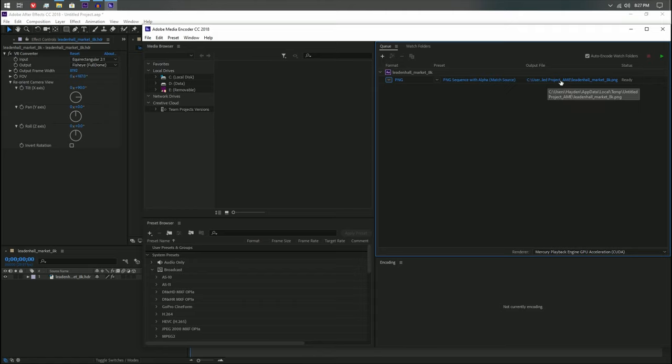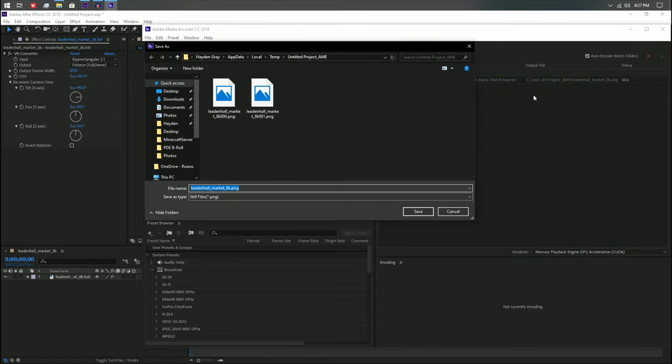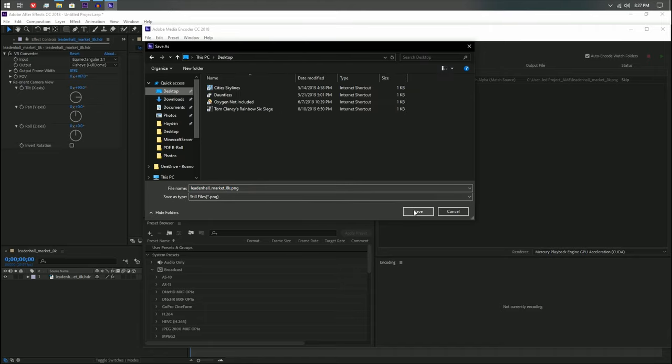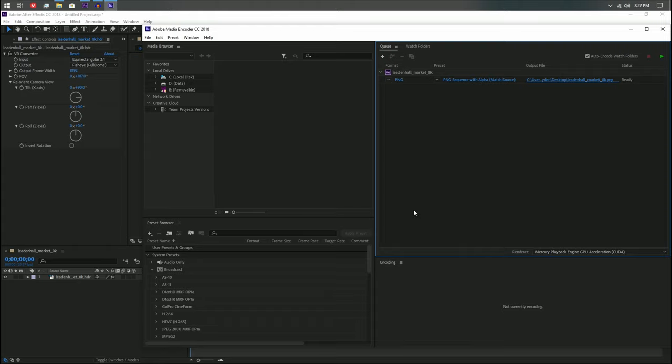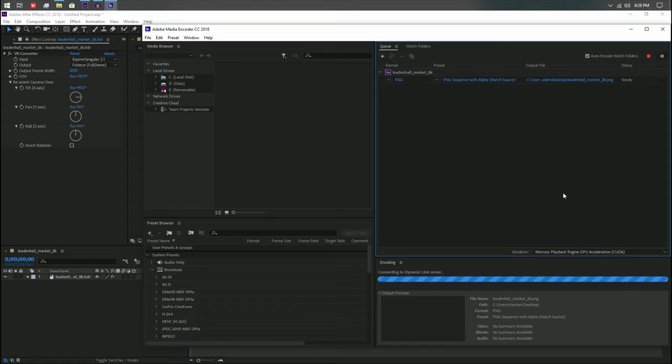Now, under output file, we can click this, and it will allow us to choose our output file. For example, I decide to export to the desktop. Next is exporting. Exporting is relatively simple. You just hit Start Queue, Return. Now, this will take a bit connecting to the Dynamic Link server. However, we will just need to terminate this quite early because this is a 30-second comp running at 30 frames per second, meaning that we'll be exporting 30 images per second, leading to a grand total of 900 images.